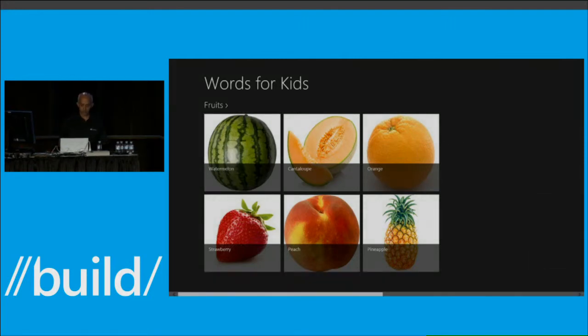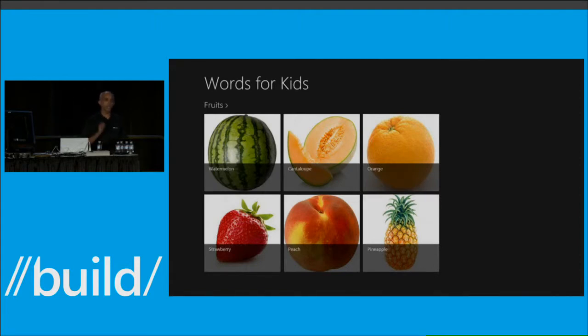Watermelon, cantaloupe, pineapple. How do you like that voice?